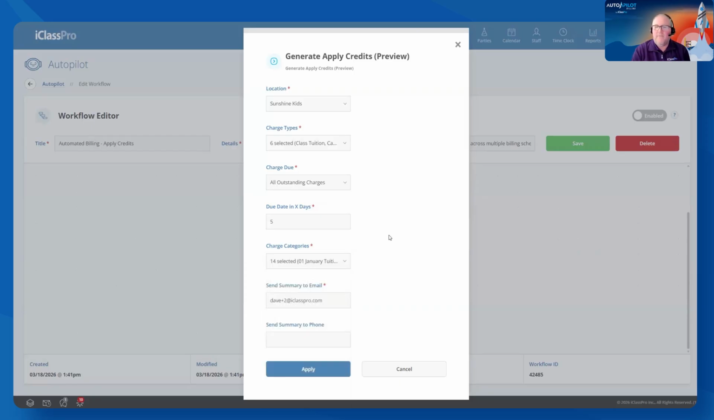So just to clarify that, it is using those specific things to match up. Again, I could choose everything if I want to apply to whatever. I go ahead and choose apply.